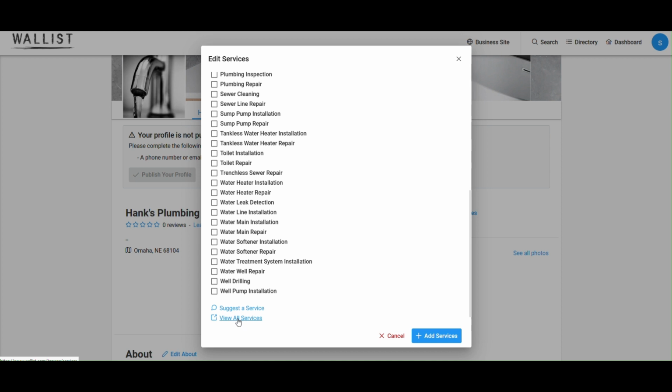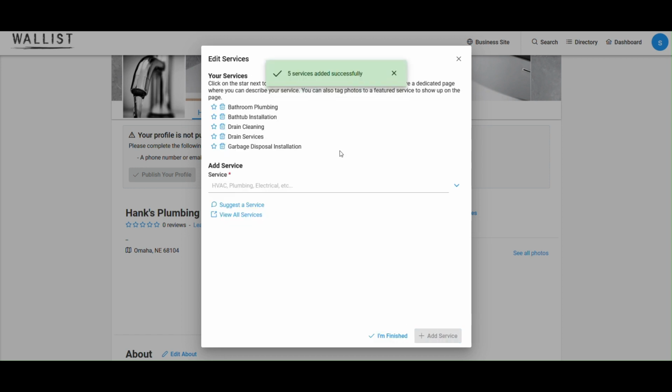If you want to see all of the services that are available on Wallist, go ahead and click View All Services. Or if there's something you see on here that you think we should add, just click on the Suggest Service. For right now, we'll go ahead and add services. So those have been generated. You can continue to add services if you wish.